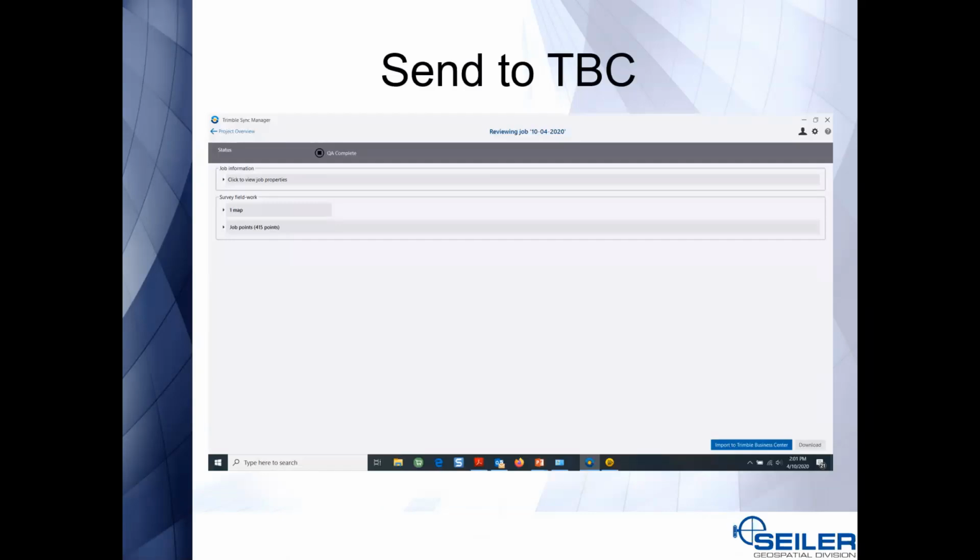Also, if you have Trimble Business Center open, once you've uploaded data to the cloud and you're in Sync Manager, if you download that information, it'll give you the option to import directly into Trimble Business Center. So to get the import to Trimble Business Center tab to be there in the bottom right, you have to have Trimble Business Center open in the background.